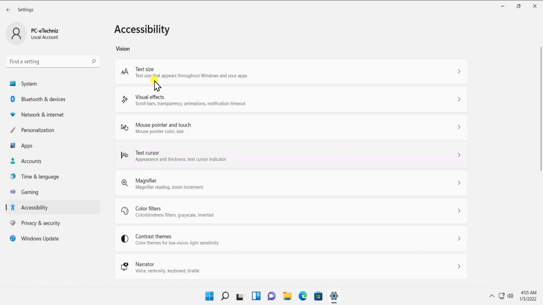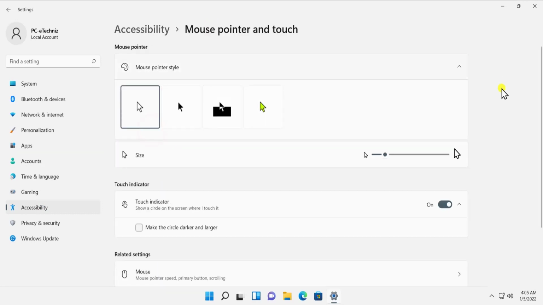Here you can see a lot of settings, so you have to click on the mouse pointer and touch setting. By holding this option, you can increase or decrease the size of the pointer. I like to keep it at 3 because that helps my viewers understand where exactly the pointer is. If you want to increase it, you know how you have to do it.